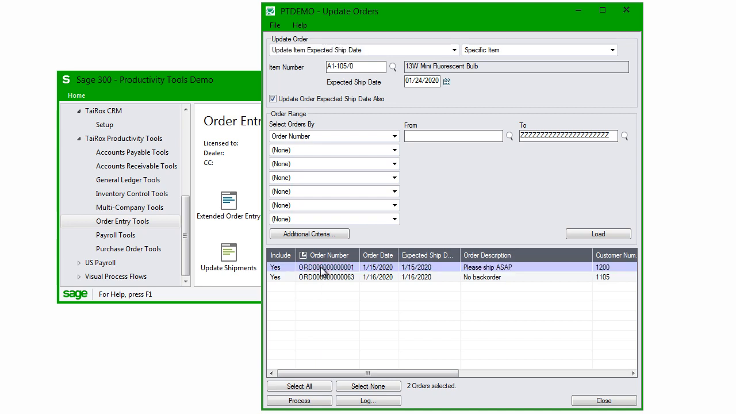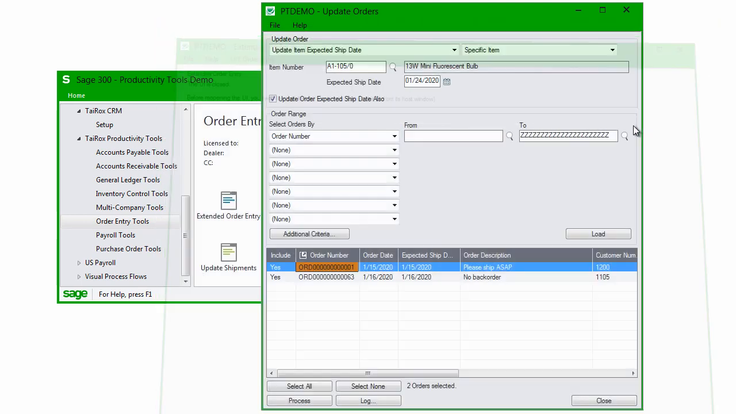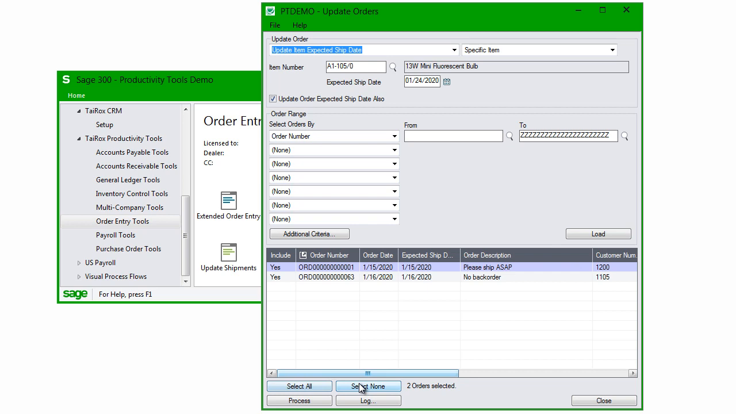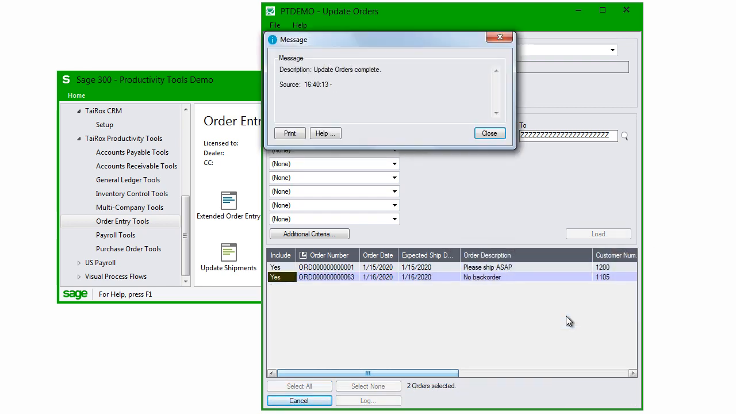You can double-click an order number to display the full order details. You can use the Select All and Select None buttons, and you can double-click the Include column to make your selections. To finish, click the Process button, and the operation is complete.